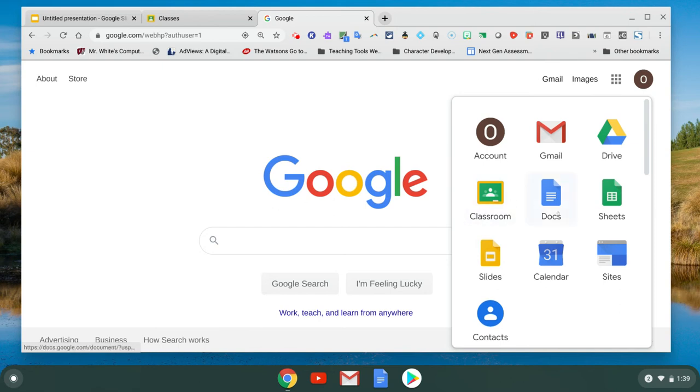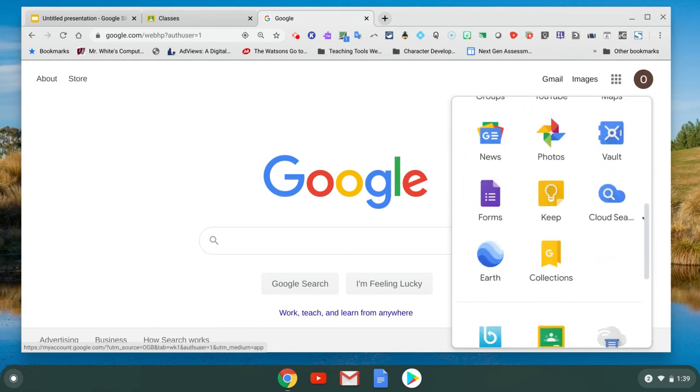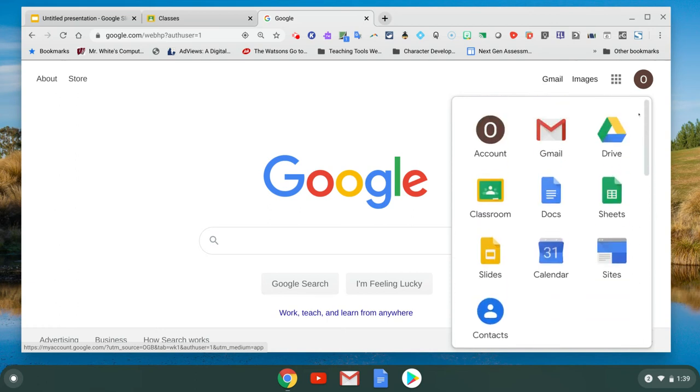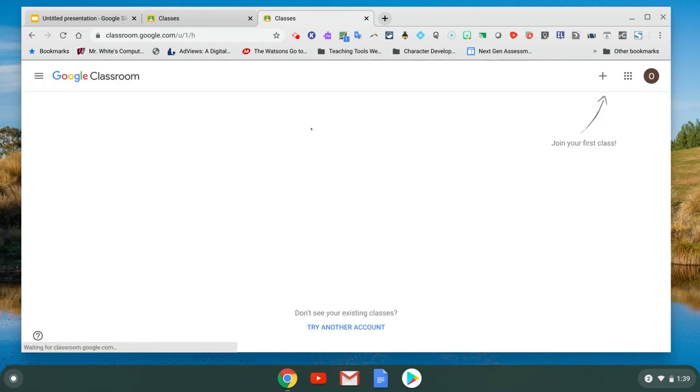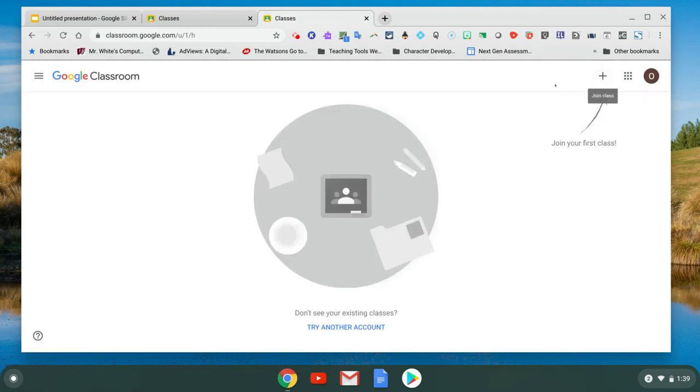Google Classroom, I've actually loaded up here toward the top. It may be up there, and it may be down the page a ways. Kids can drag that and drop it pretty much anywhere on the page, as they can the other icons. So once you find Google Classroom, you'll select that. And you'll see in this case, this young man has not joined any classes yet.